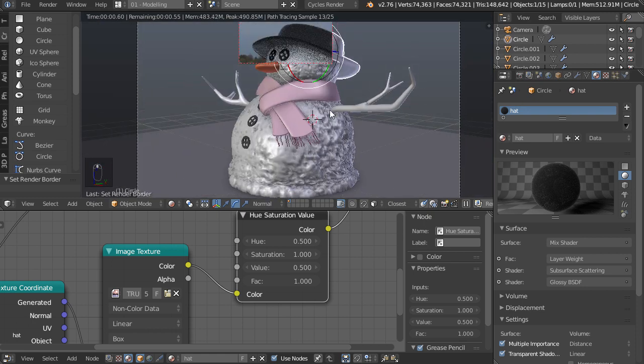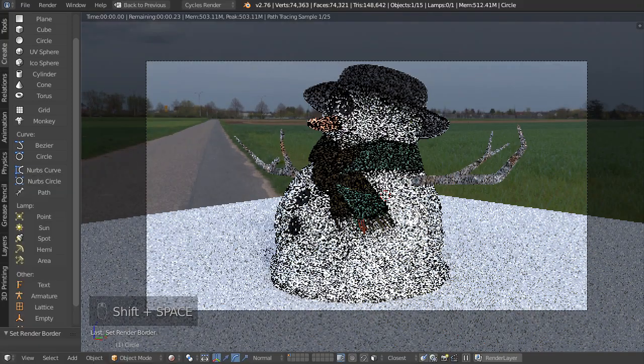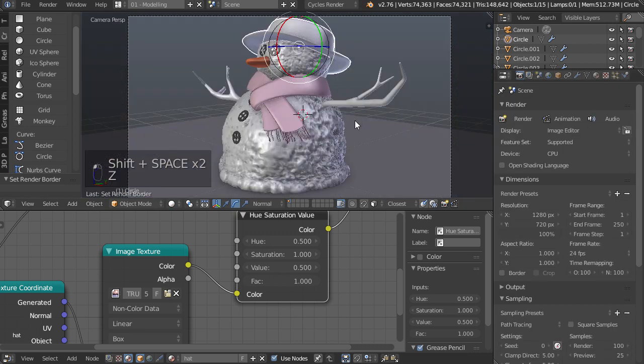So that is it for making a snowman. I know that was fairly simple, but it was a lot of fun for me to make, and I hope you enjoyed it as well. Let's render out a final image just to see exactly what it looks like with all the displacement and stuff, and I'll be back in just a second.